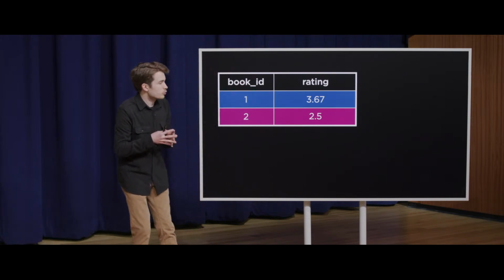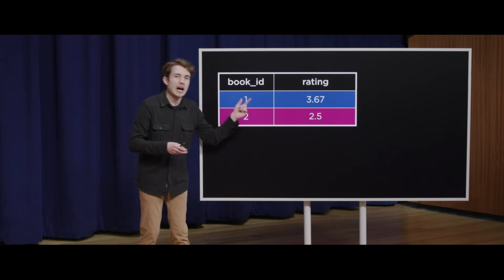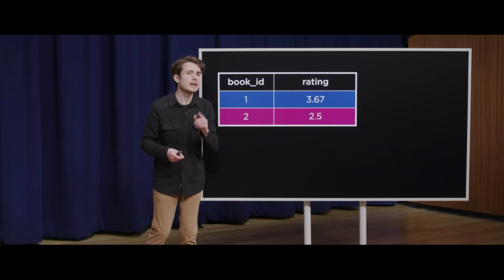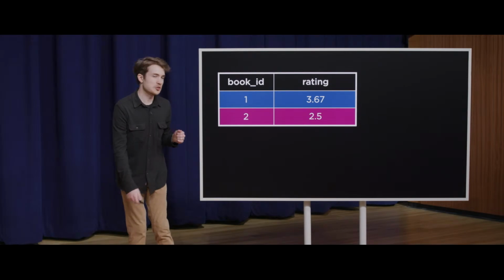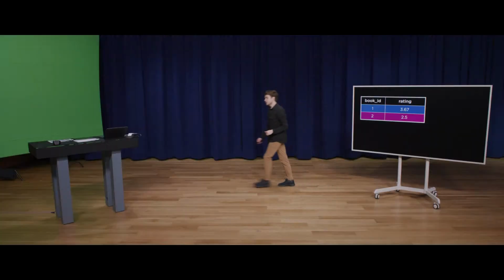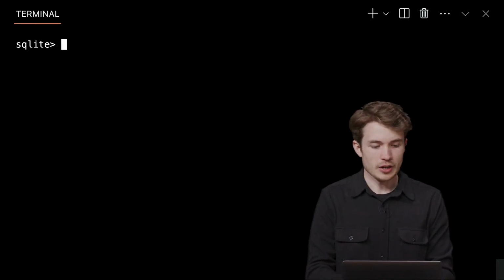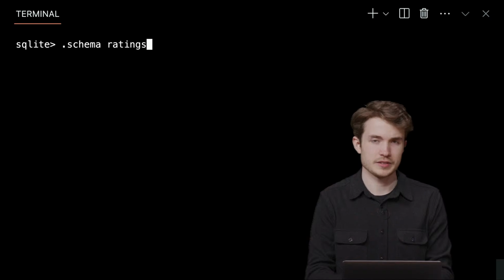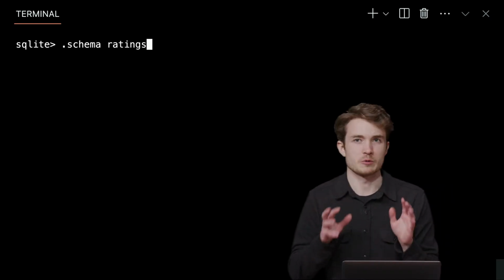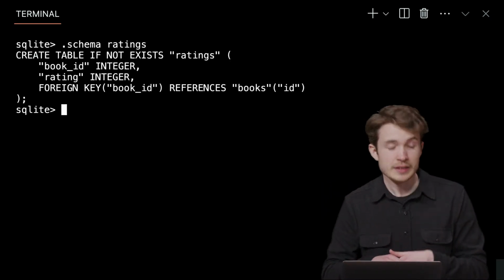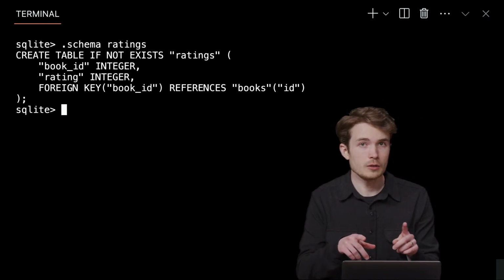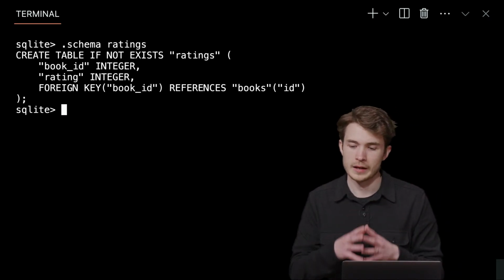So let's walk through then how we found the average using a SQL query, and then we'll turn that into a view. So I'll come back over here to my computer, and I'll open up longlist.db. I'm already here, so I can type .schema ratings to see the schema for this ratings table. And you'll see it does have a book ID column and a rating column as well.